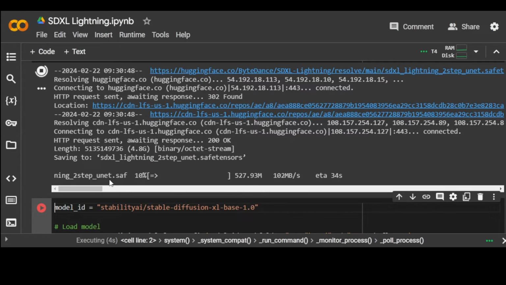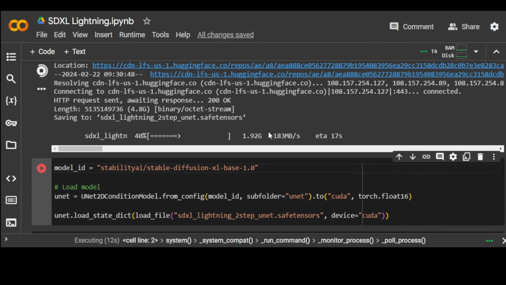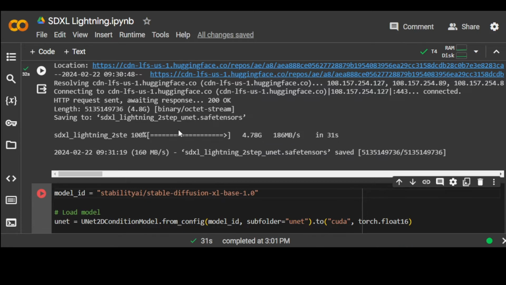It will start downloading the weights of the Lightning model. These weights will be downloaded in this particular session of Colab. Once you close the session or close this notebook, these weights will also be gone. So if you want, you can also save these weights in your Google Drive so that you can access them without downloading them again and again.